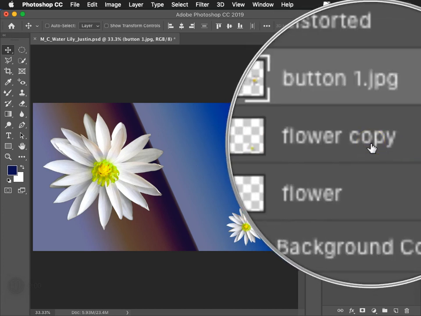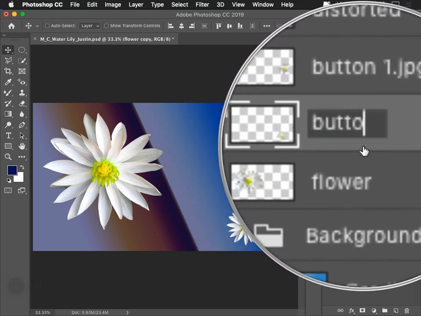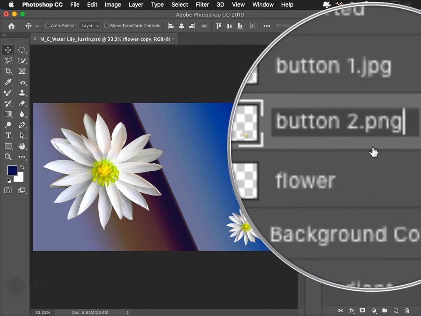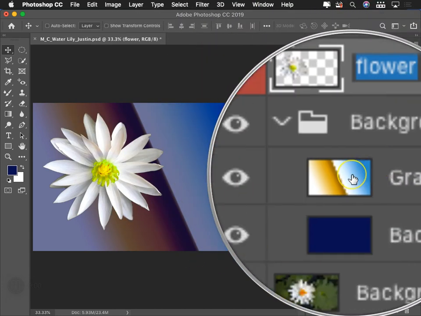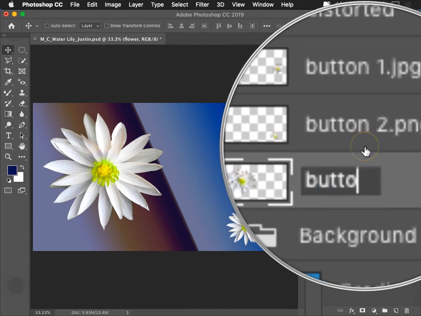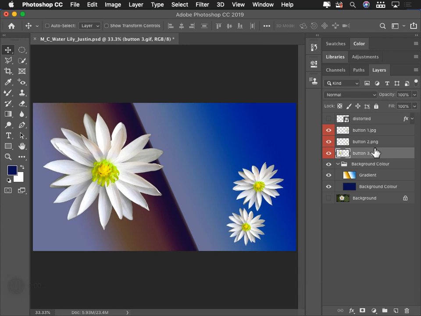Now the next one, maybe this is button number 2. I can even use a different format, PNG. The third one, I will use a GIF file. Button number 3, GIF. You see that? So how many files do I have now? How many buttons? 3 buttons, right? JPEG, PNG, and GIF.